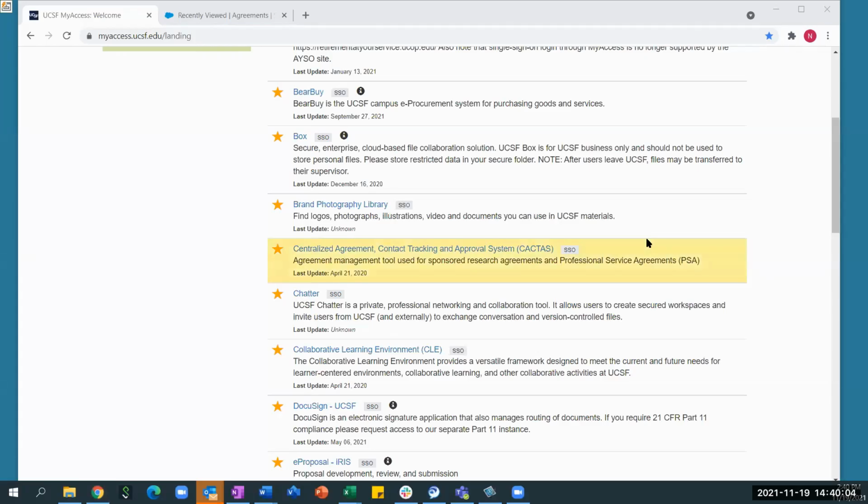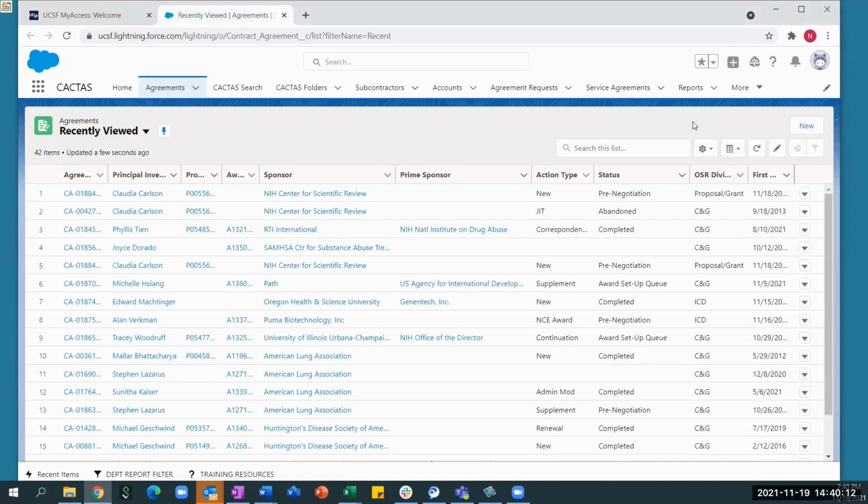Welcome. Today I'm going to be going through how to search and navigate in the CACTAS system. First, you enter CACTAS through My Access. Once you're within CACTAS, you'll have multiple tabs up here at the top. These tabs can be customizable to your needs.